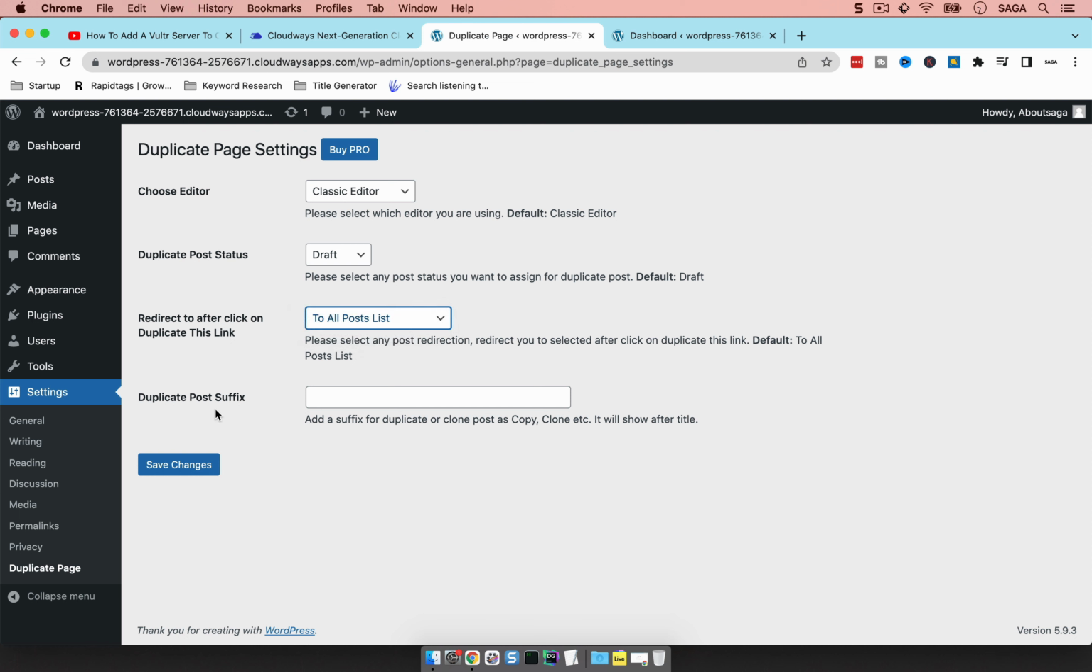Okay. And if you have a suffix that you want to provide here, maybe you want to add something that says it is a clone or a copy and all those things, this is where you can provide that. Okay. So for now, I haven't changed anything, so I'm not going to save it here.